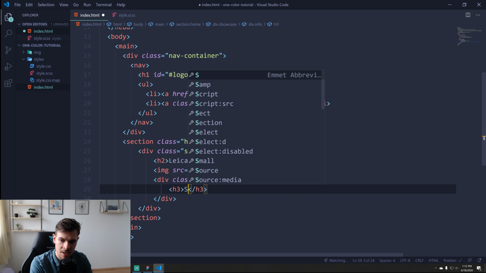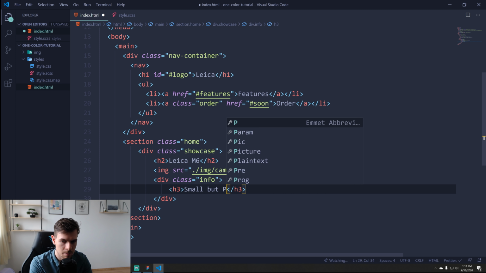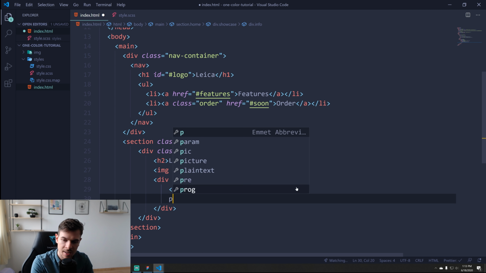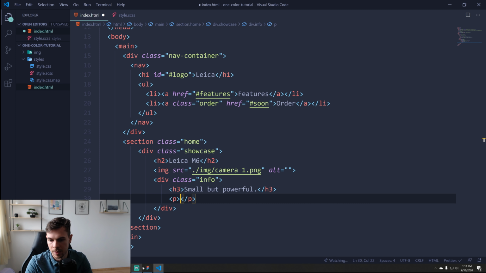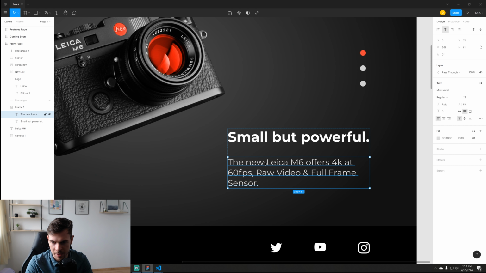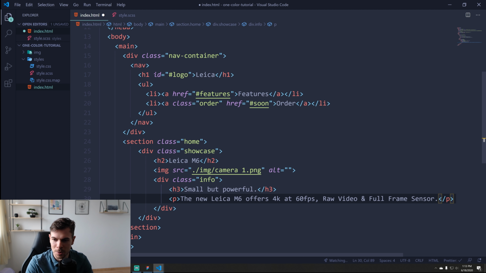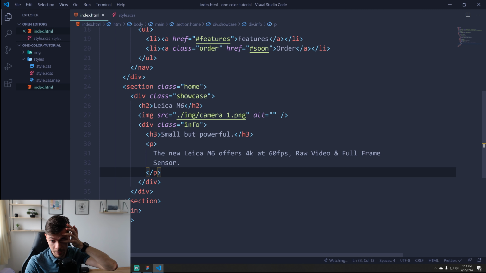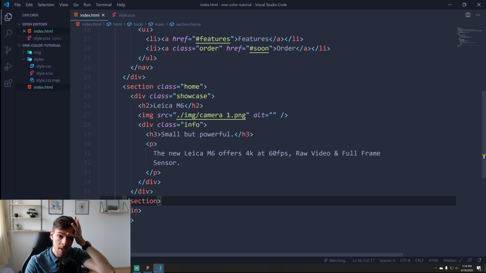And here we're going to have an H3, small but powerful. You can add any text you want and a paragraph. So I'm just going to copy this from here. The news, like, whatever. Fake news. It's actually not true, but it is what it is. Okay, so there we go. That's it. That's all we need for now. We're gonna create two more sections in a bit, but let's kind of start styling this thing up.